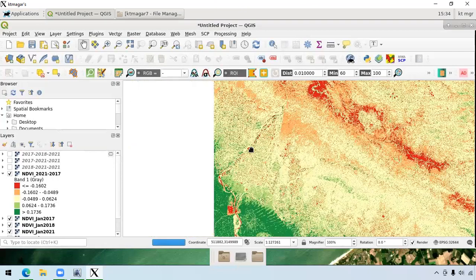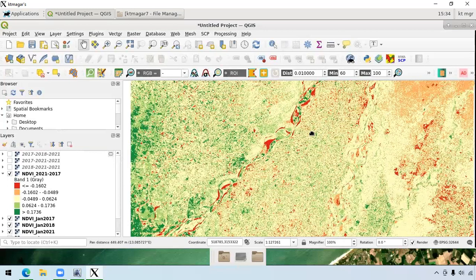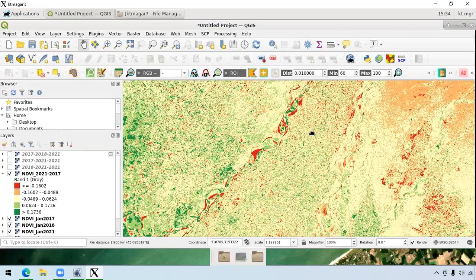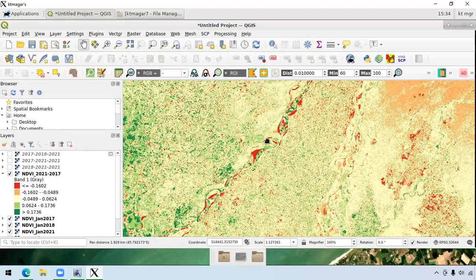So if we zoom in somewhere here, although NDVI is mostly used for understanding the change in greenness, if we look at the riverside, it is interpreted to guess that there have been some changes in the river areas as well.